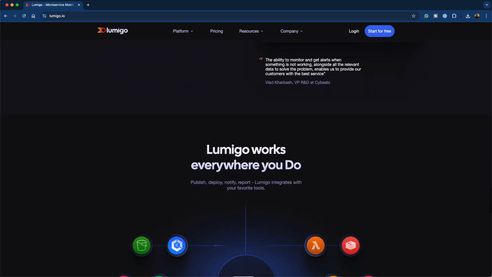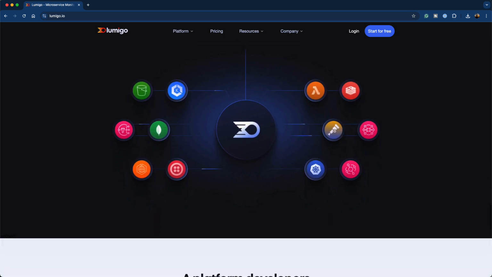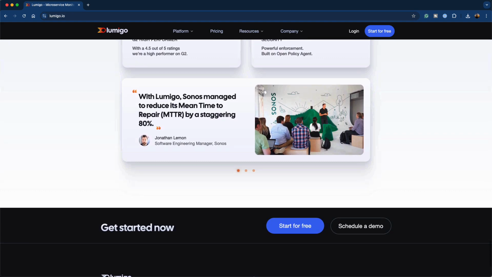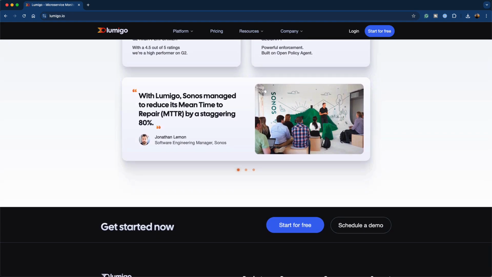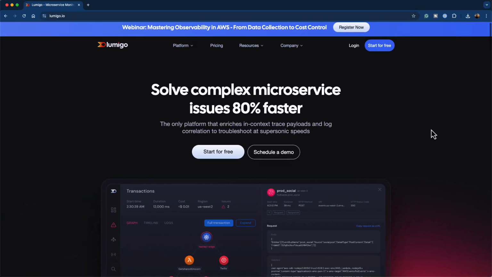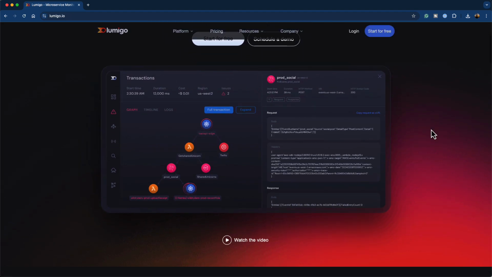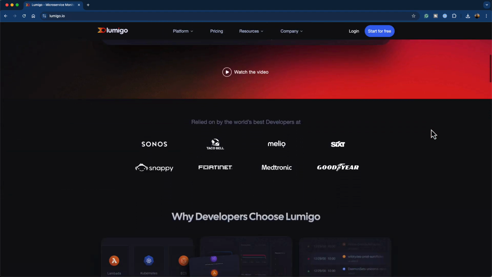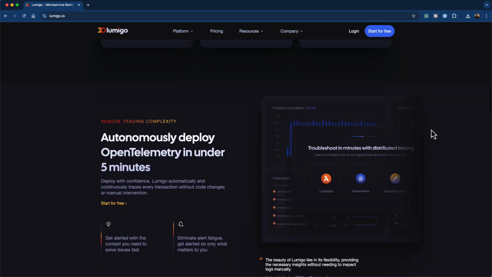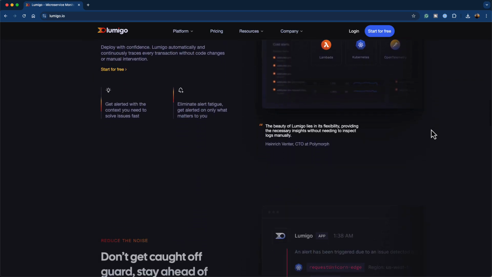So Lumigo is the only distributed tracing platform that enriches traces with complete in-context request and response payloads and correlates them to the relevant logs and metrics, enabling developers to resolve issues up to 80% faster. So in this tutorial, you will learn how to use Lumigo to implement distributed tracing, and you can see how simple it is to implement observability for your Spring Boot applications. So without any further delay, let's start the video.